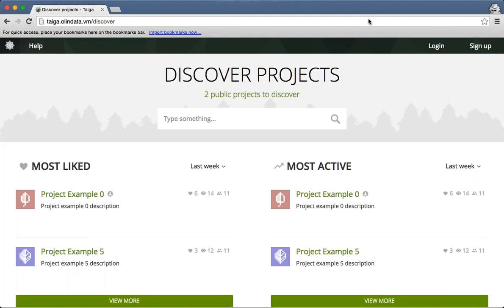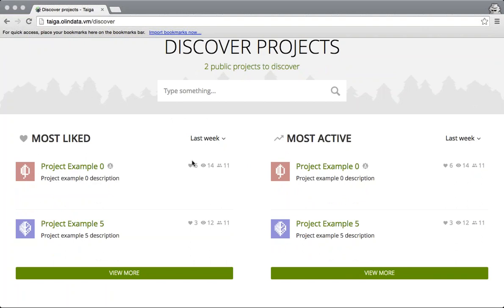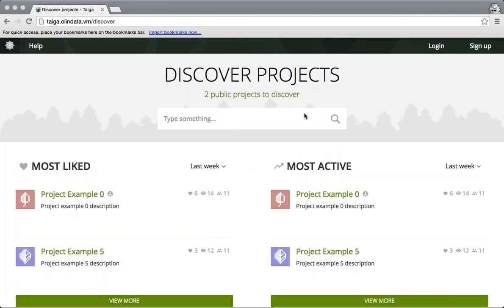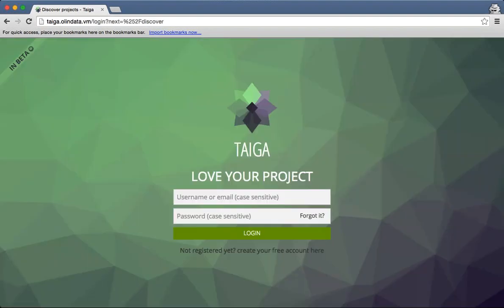All right, so if you can see this, this is your Taiga.io page, right? This is the login page, which you can see is pretty much similar to maybe GitHub, if you are very familiar with it. We can see the most liked projects or the most active projects and whatnot, and featured projects. First of all, these are all public projects. There are obviously private projects that we can use. Let me log in.